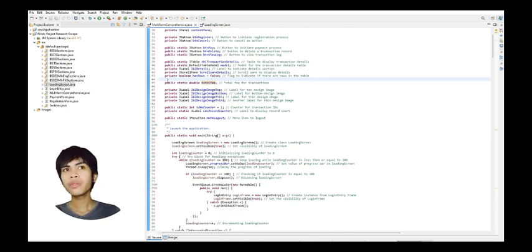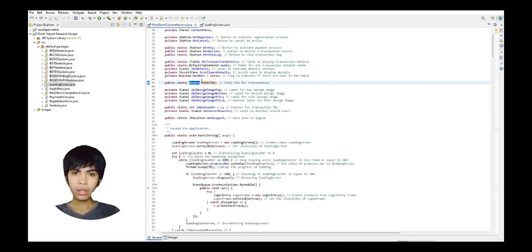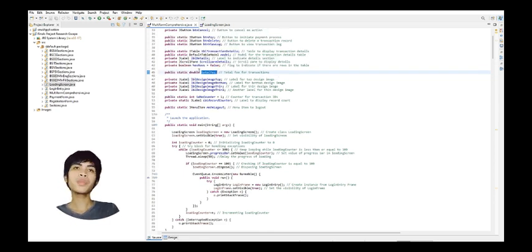Next is line number 45, public static double totalFee. Another public static access, and for data type it's double. This is not an integer, so it has a decimal point. We named this data type total fee. This total fee has a whole number and a decimal point. The purpose of this is total fee for transactions, as we can see here in the comments.